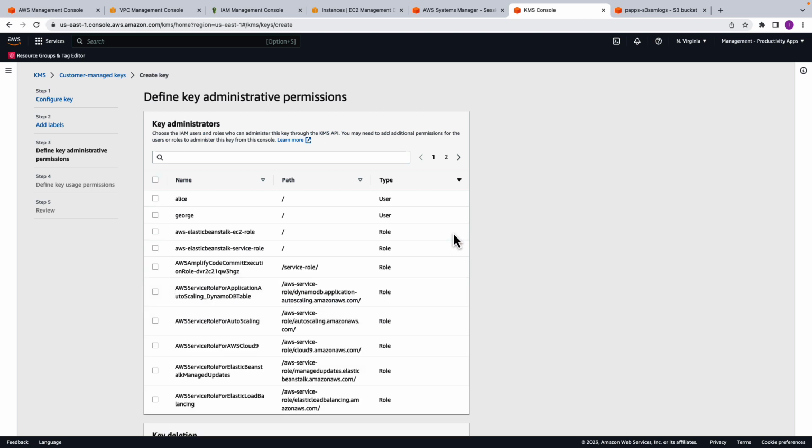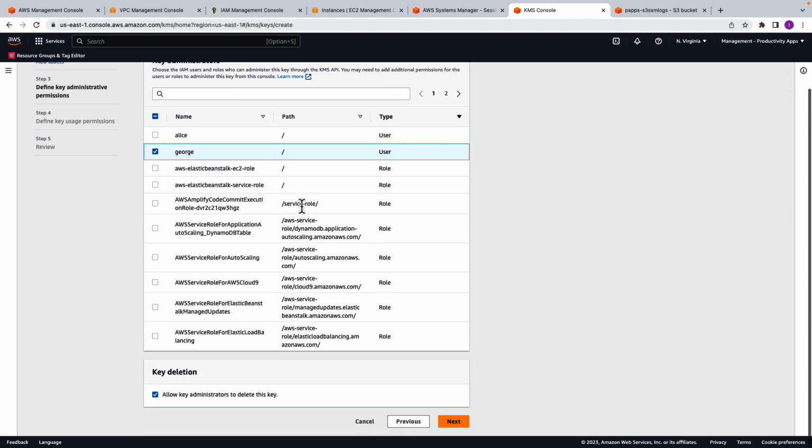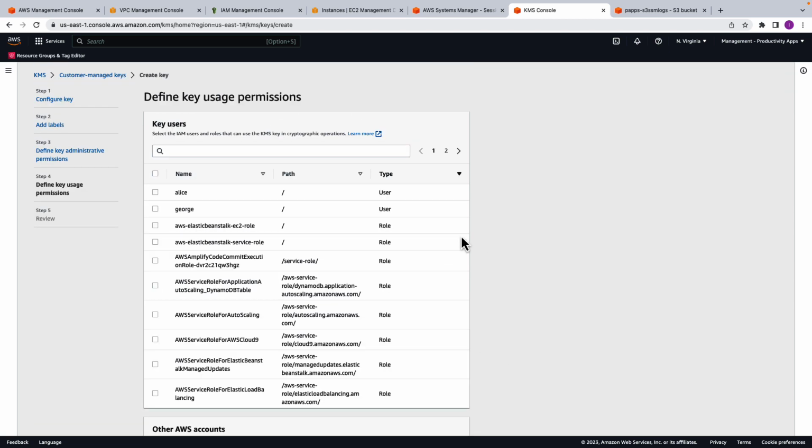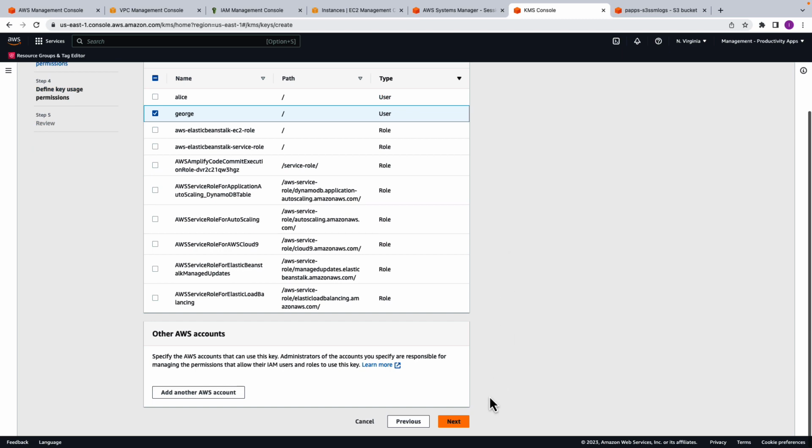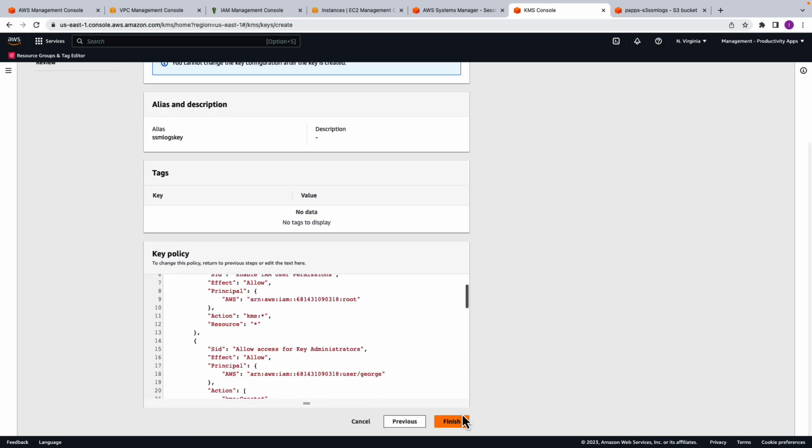And now what you need to do is specify your key administrators. These are the IAM users or roles that can administer the key through the KMS API. We've got a few users already pre-configured in this account that have admin privileges. George, as per our diagram, is an administrator. He's got full admin rights. We're going to give him the ability to administer the key, and so I'll click next. And we'll give George the ability to use the key as well. So George will be able to use the KMS key in cryptographic operations, and we'll click next. And then finally, we'll click finish.